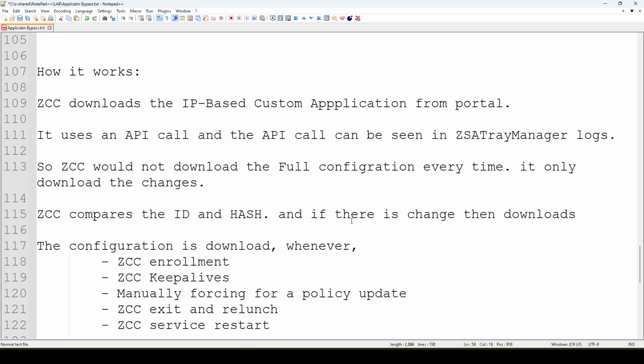One thing to note, it doesn't download the full configuration every time. What it does is create an ID for each application and then calculate a hash for it. If there are any changes, if you have added or removed an IP address in your custom IP-based application, then ZCC downloads that change only, not the full list.